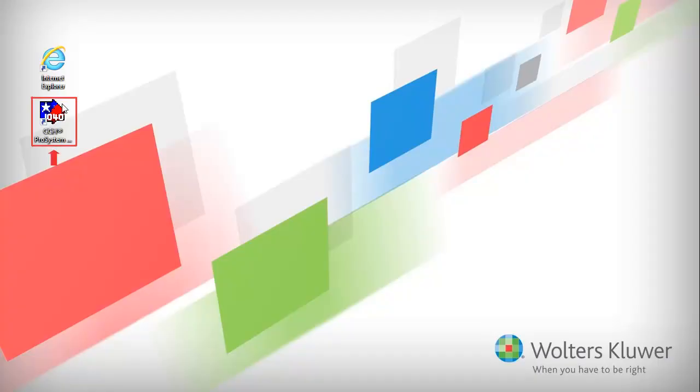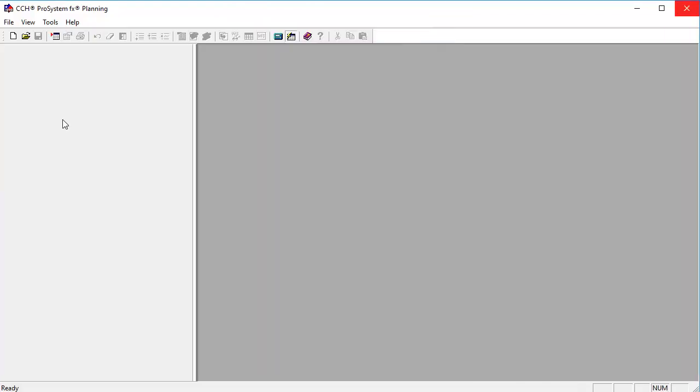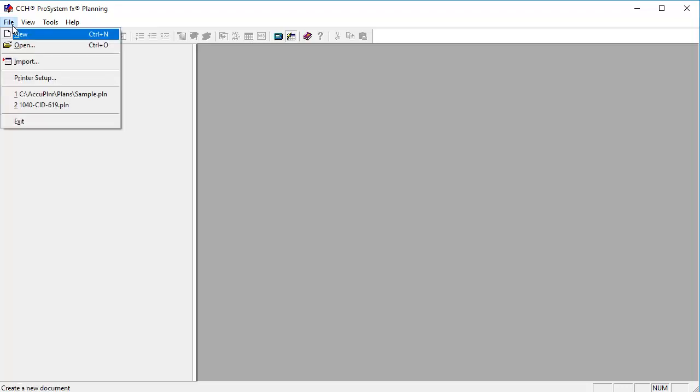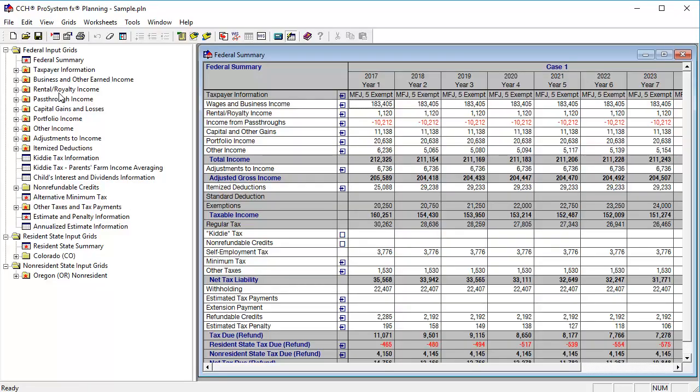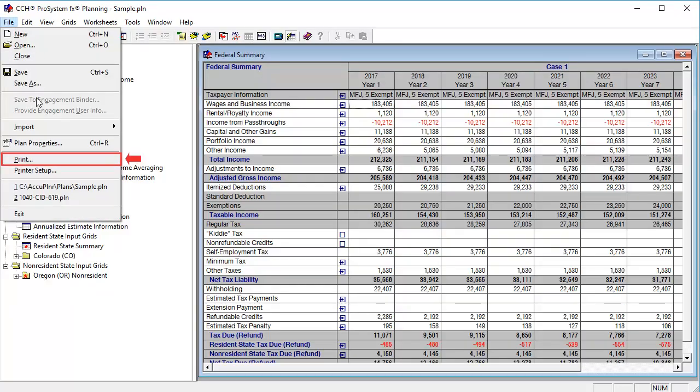To begin, open the planning software. Within planning, open an existing plan or create a new plan. For this video, I will open this sample plan. Within the plan, go to File and select Print.